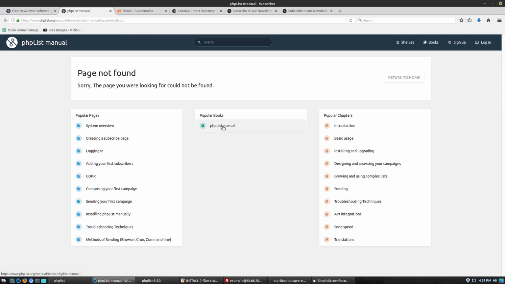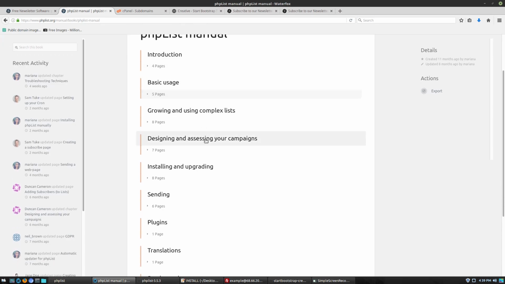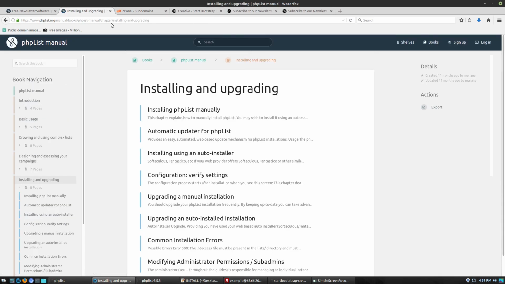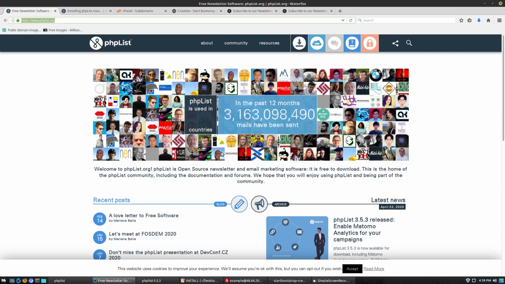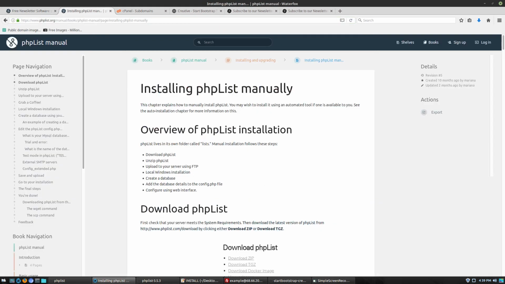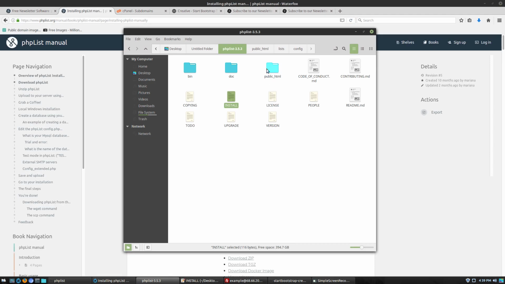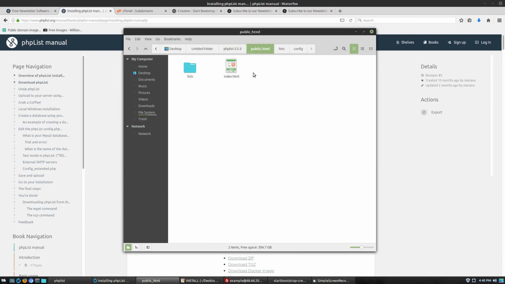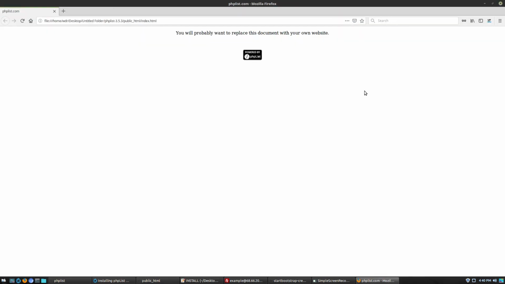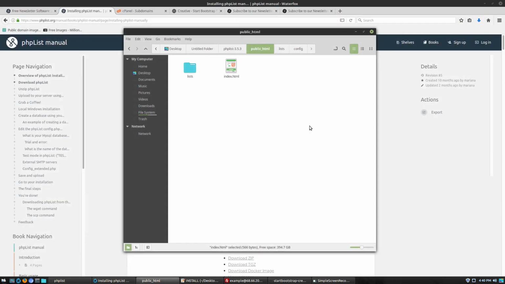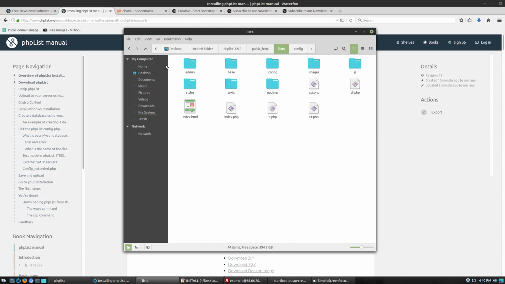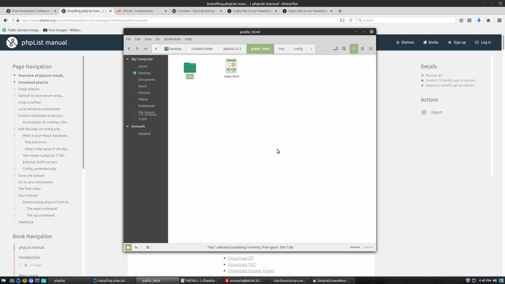So here is our installing and upgrading page. Installing it manually, that's what we're going to do. The next thing we have is this public_html folder, and this page here is just a sample saying, hey, replace this with your own website. Then we have this folder called lists, and inside of here is actually the guts that make the system work. This is what we are going to be working with here today. I want to show you how to pull all of this off.